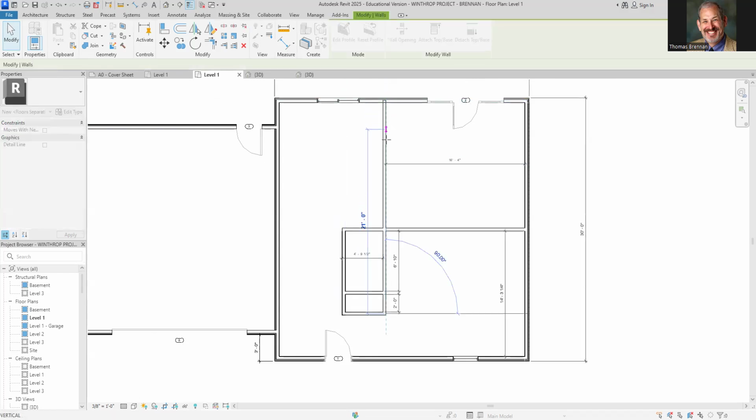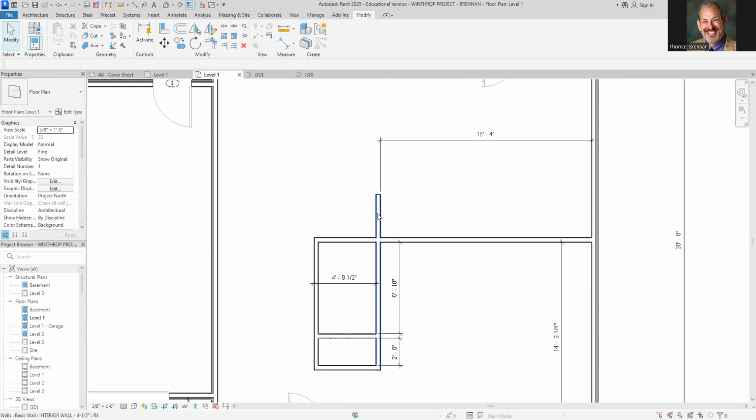Now I'm going to pull this down, and this distance needs to be right around there. It needs to be 4 feet.